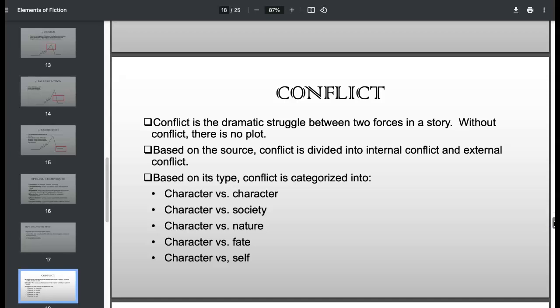Conflict. It's the dramatic struggle between two forces in the story. Without conflict, there is no plot. Based on the source, conflict is divided into internal conflict and external conflict. I posted two stories last week, but The Story of an Hour is a great example of this internal and external conflict, because she thinks her husband is dead, right? And internally she's so happy. She's like, I'm a free woman because he's dead, right?